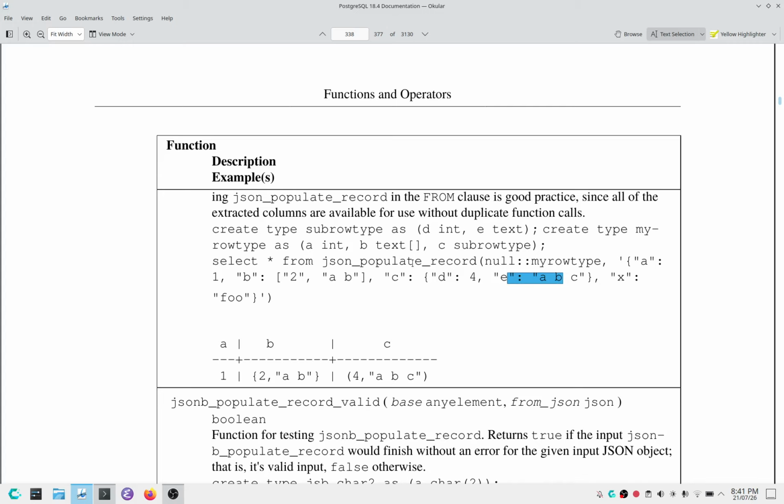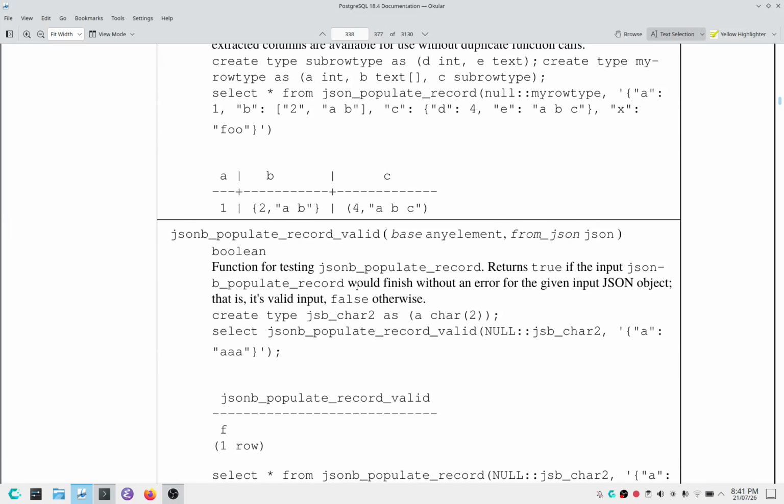So you see the output is 1 for A, and 2, AB for B, and D 4 and E ABC for C, and X is ignored.